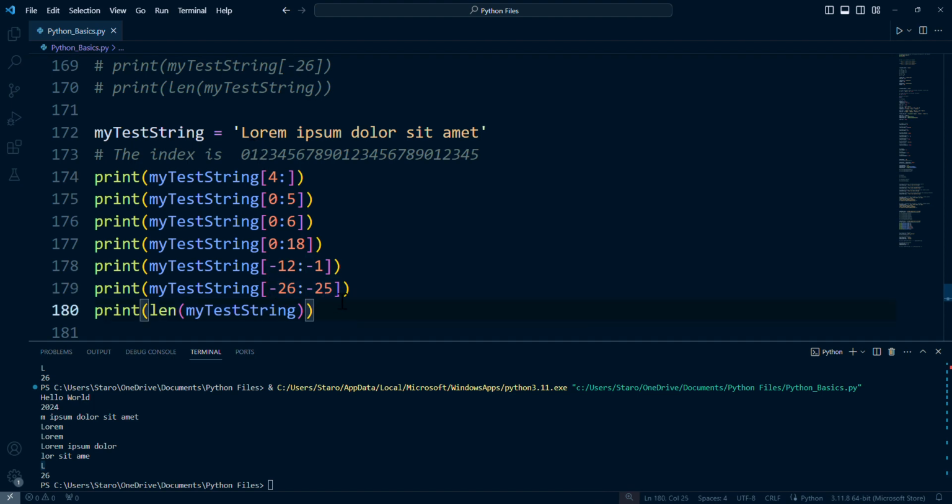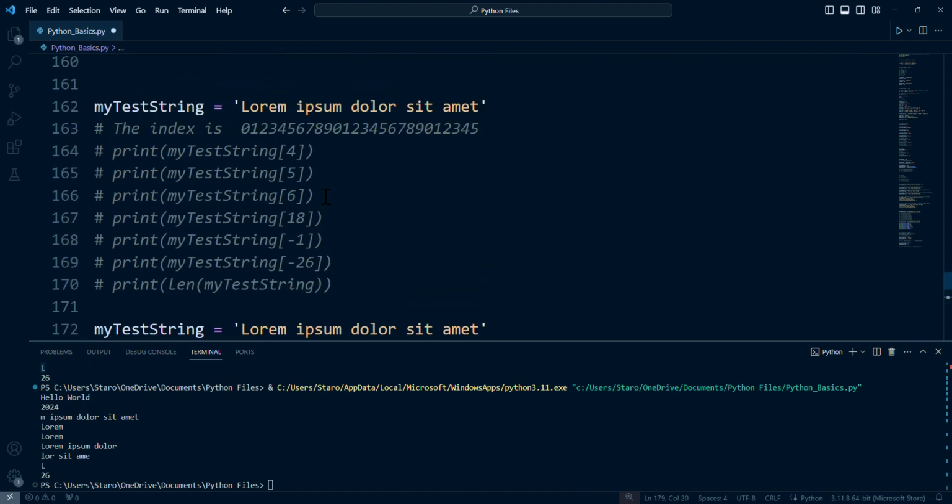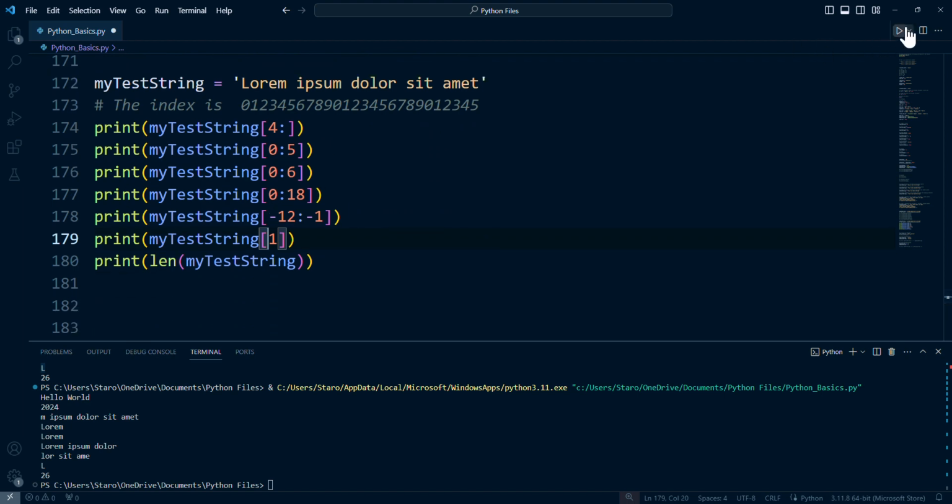Now the way you could also do this is you could just say 0 to 1. This would also return the L. But if you just wanted one character, then you can do what we did in the previous part, which is just grab a single character from the index. Whoops, sorry, it should be 0. This would also return an L. And once again, we check the length, which is equal to 26. It's still the same string.